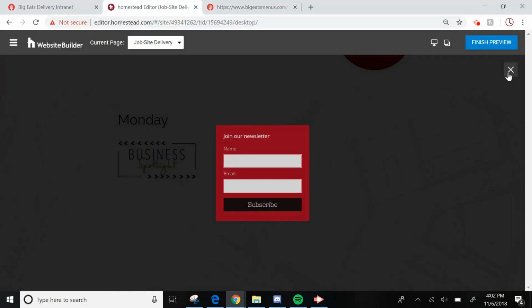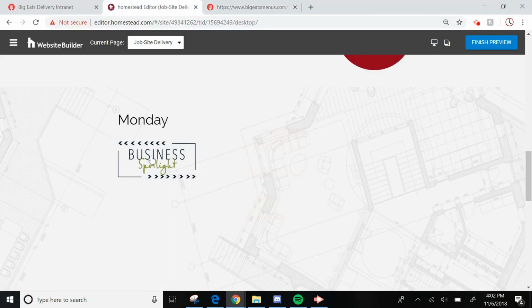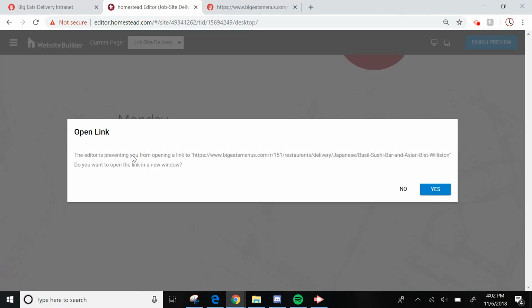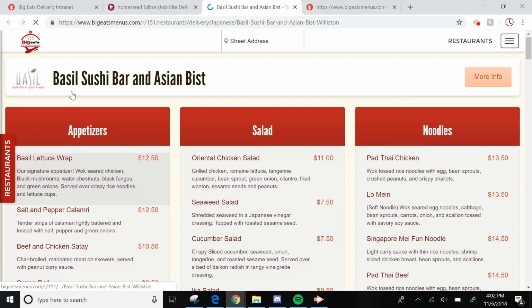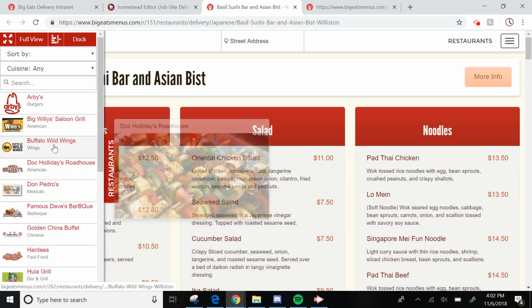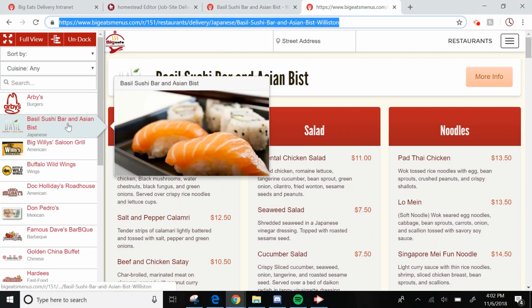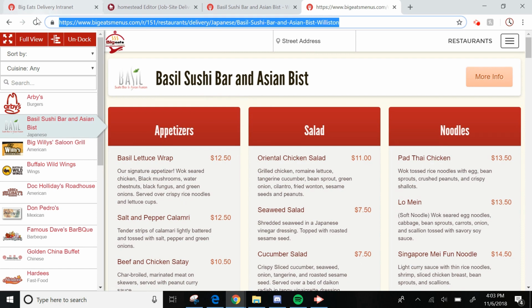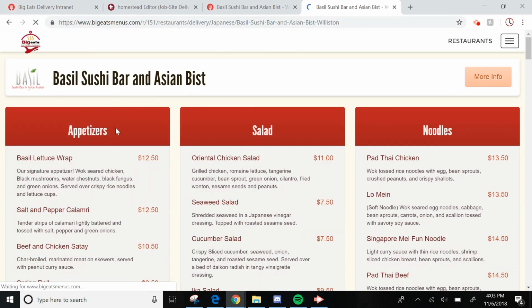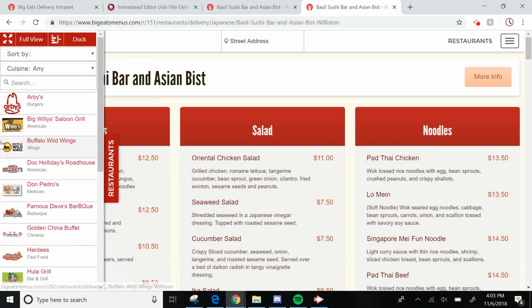So how that works functionally, I'm going to close out of these two pages here, actually just the one. We're going to click on our link that we created, and it's going to open us up in a new tab. All right, so we're taken to the Basil Sushi Bar and Asian Bistro, but whenever we open up the restaurants, it is no longer present right there as it was right here. So if I refresh this page, it's going to do the same thing where it is no longer available.